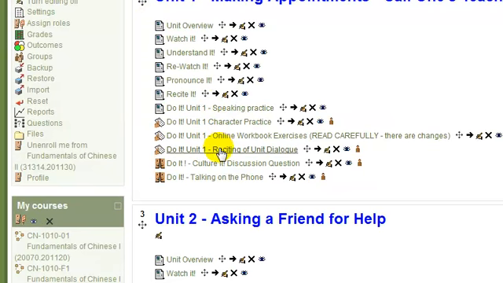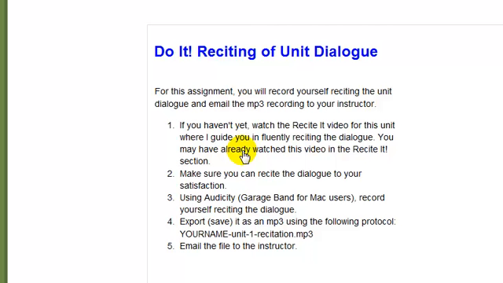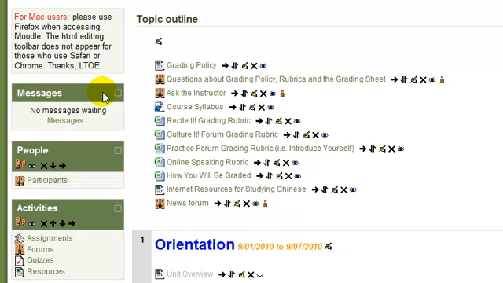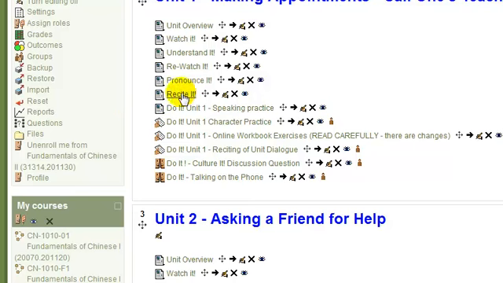Then you do the recited dialogue. This is the fourth assignment you're supposed to do each week. All you do is record yourself reciting the dialogue in the book. I help you prepare for this assignment here, where I have a video where I bring you through each sentence, helping you pronounce it. So you watch this video as much as you need to, and that prepares you for recording yourself doing this dialogue. Okay?